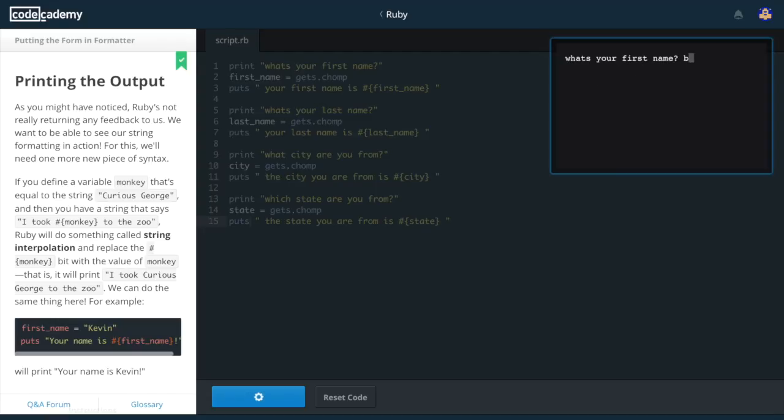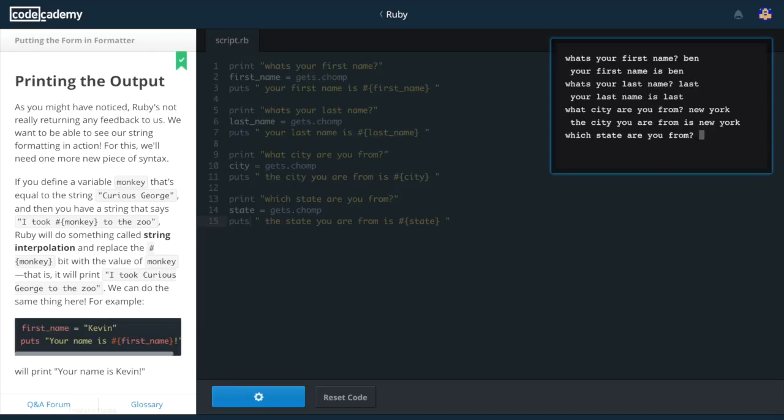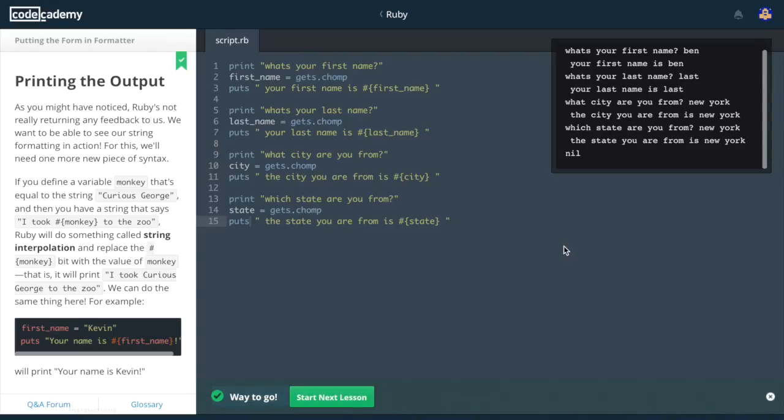What is your first name? Let's put Ben. Your first name is Ben. What is your last name? Let's put Last. I don't know. And you see, it is restating. Your first name is Ben. Your last name is Last. Which city are you from? New York. Sorry for that. New York. The city you're from is New York. Which state are you from? New York. That's right, because there's New York City, and then there's New York. Cool. The state you're from is New York.